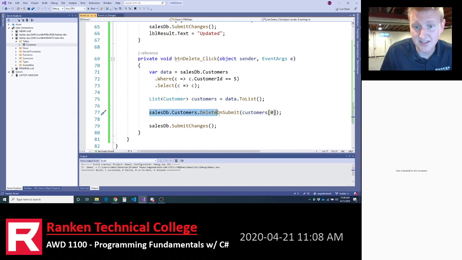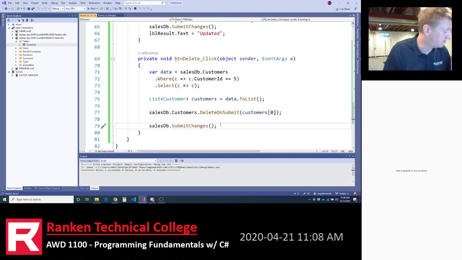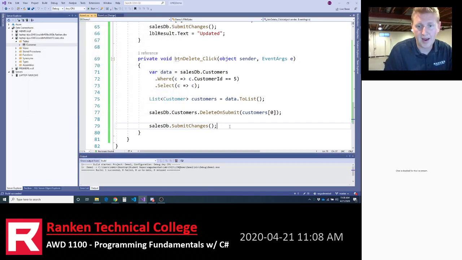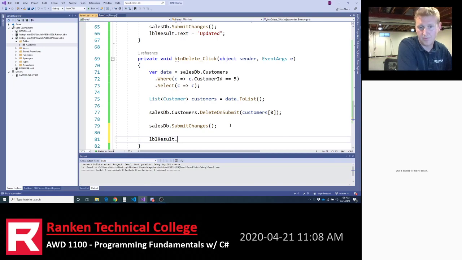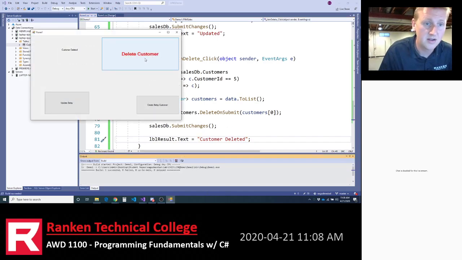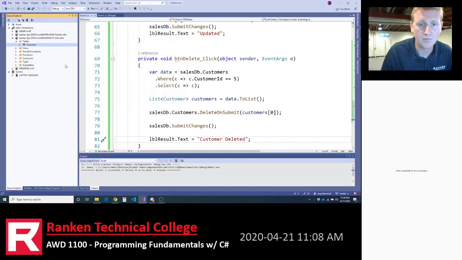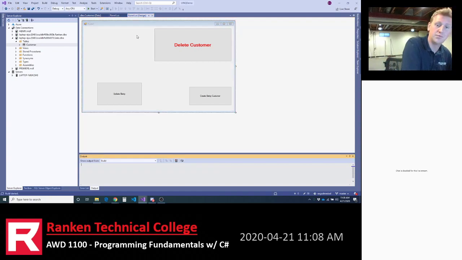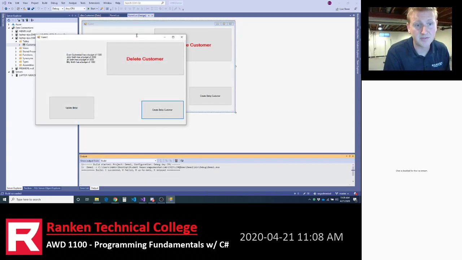Customer 0 in that list we're deleting when we call the submit changes method. Let's test it out. After that, just get a little feedback saying the customer is deleted if it worked. It looks like it worked. And you can see customer 5 is gone. If I reload the form, we no longer have a customer 5.